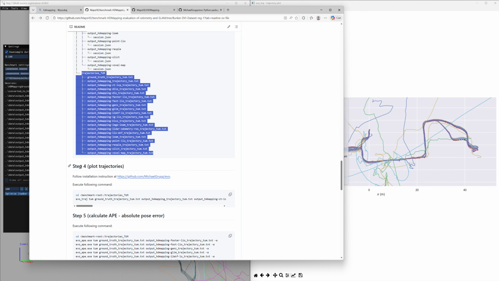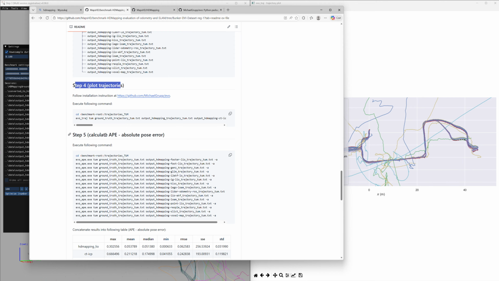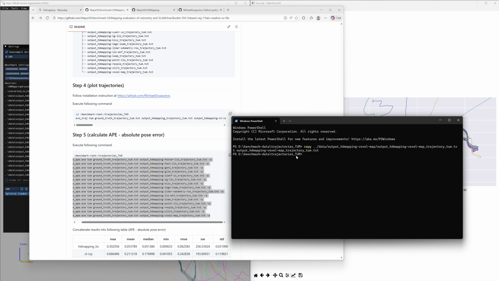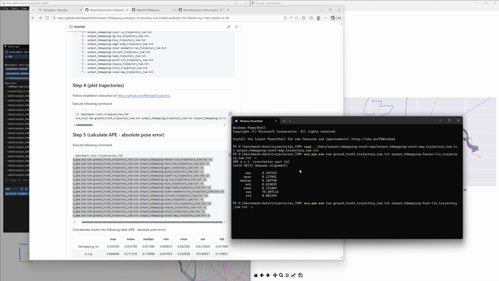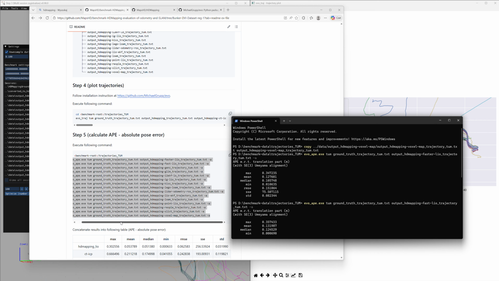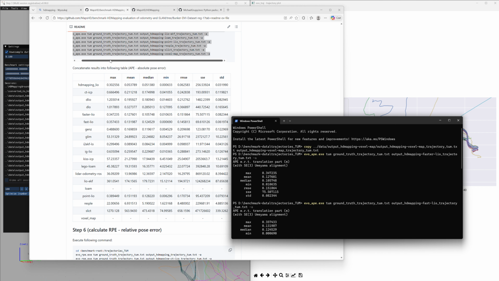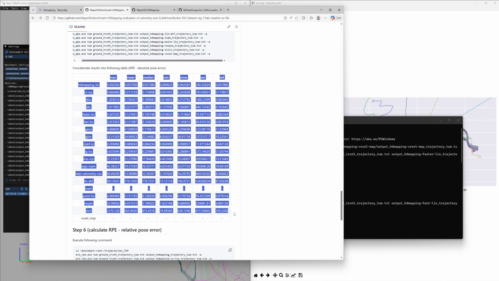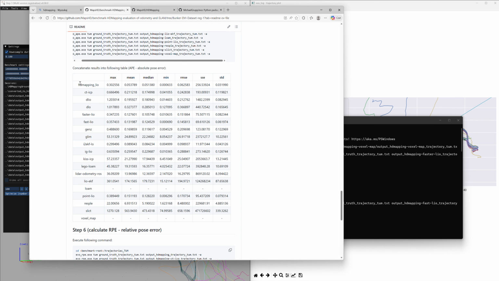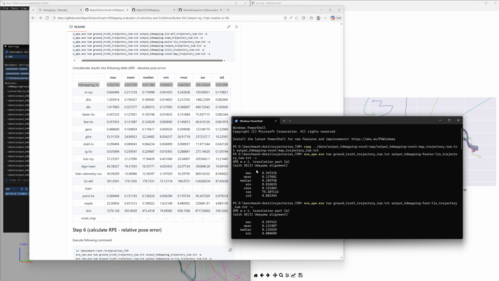So plot trajectory is done. Now we calculate absolute trajectory error. So we go to our folder, and then we calculate everything. So we are calculating absolute pose error, and we will concatenate results into this table. So you can see here that we have this row here.